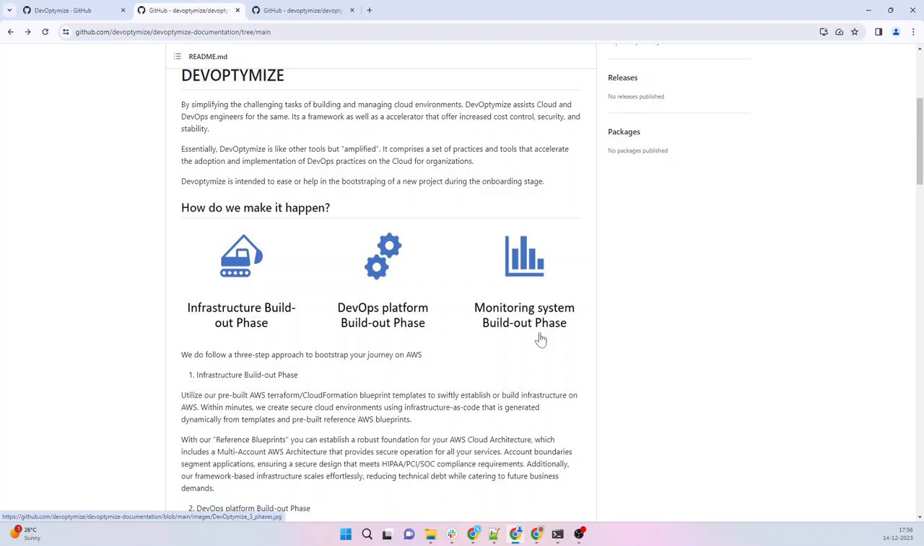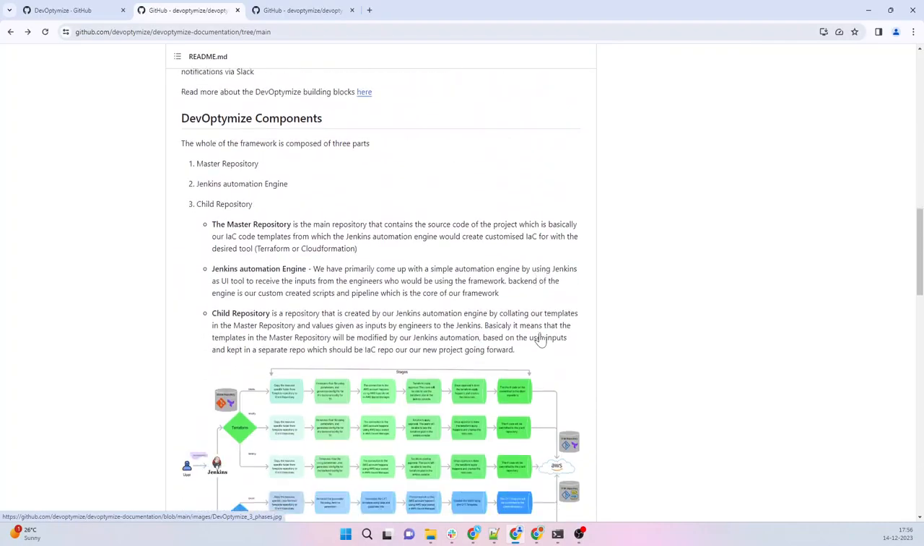Step 3 is our monitoring system build out. So here we integrate observability for effective platform monitoring. The DevOptymize framework provides reusable code, visually appealing dashboards, and instant alerts. Let's see how to start with DevOptymize.